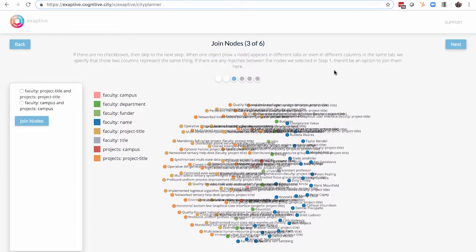Which is the opportunity to join nodes. I think this is one of my favorite steps because sometimes the results are pretty dramatic. We have these checkboxes over here because the tool is recognizing that the project title in our faculty tab and the project title in our project tab are the same kinds of information. So we're going to join those nodes. And now we have no more redundancy of titles and the other data we joined. Then we can go next.